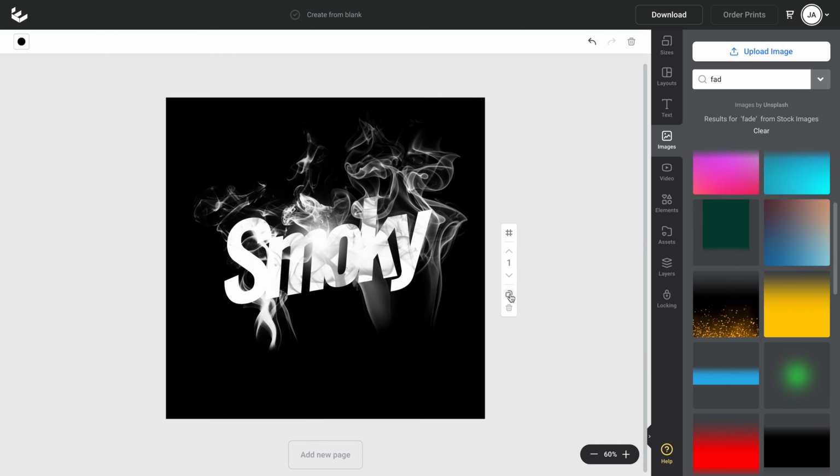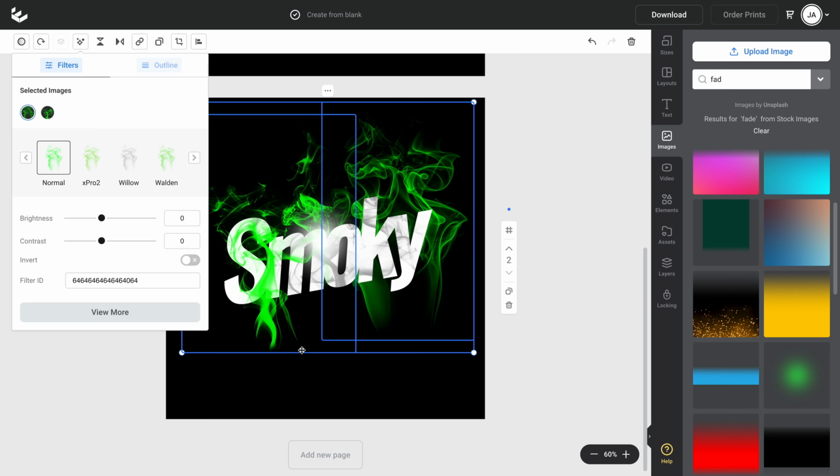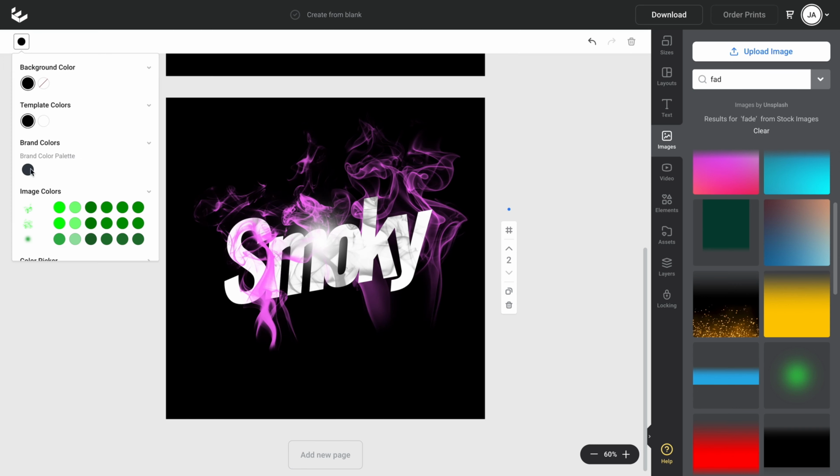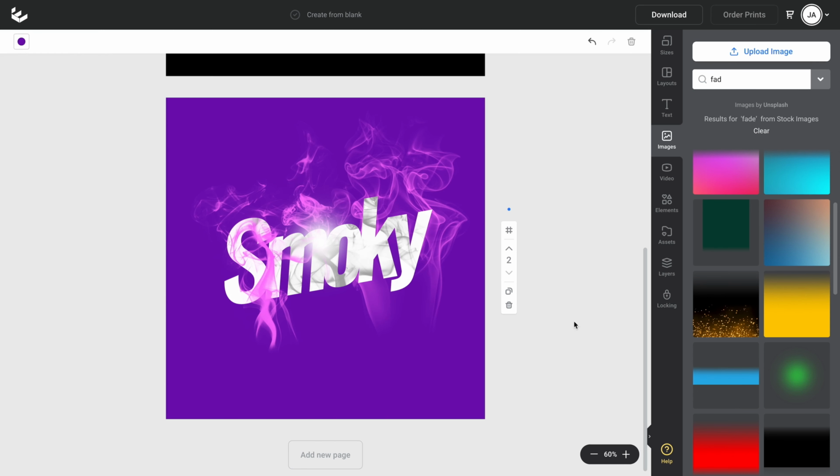Because these smoke images are transparent, you can get some pretty cool color variations just by playing around with the hue effects in each layer.